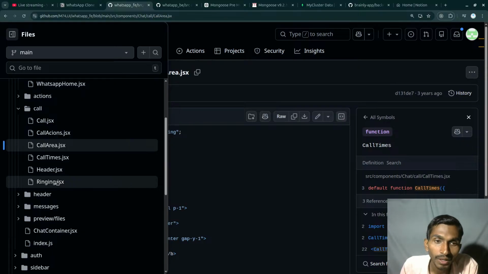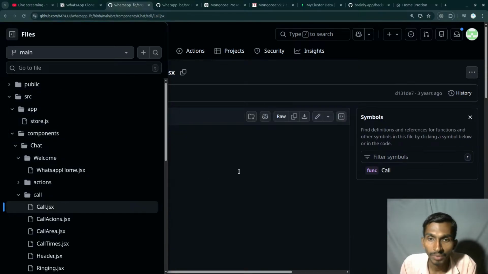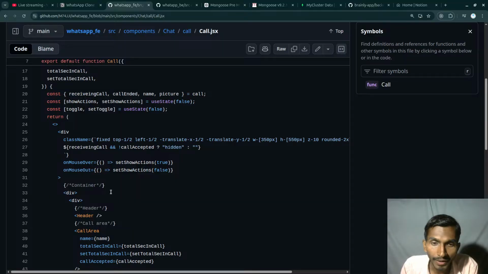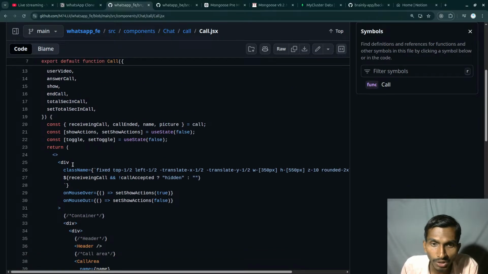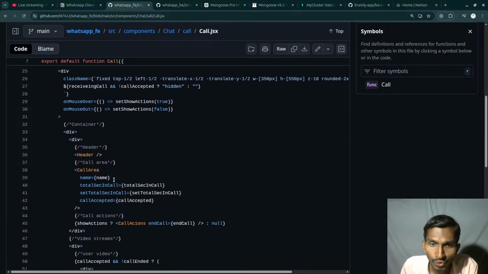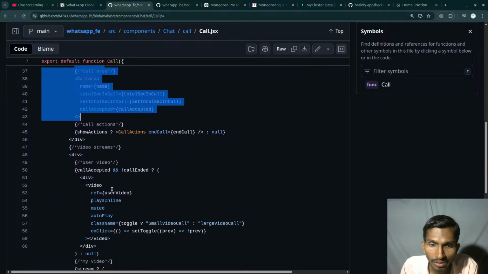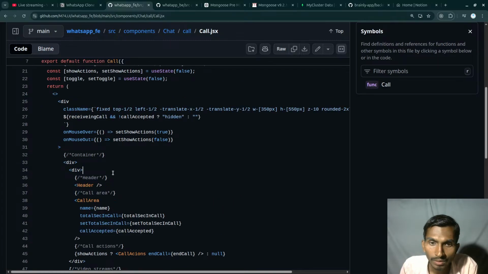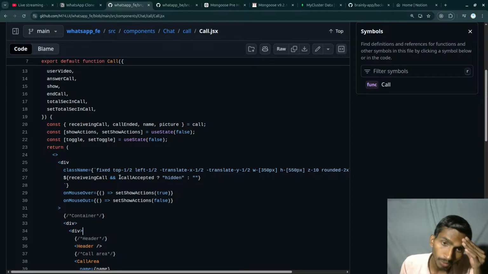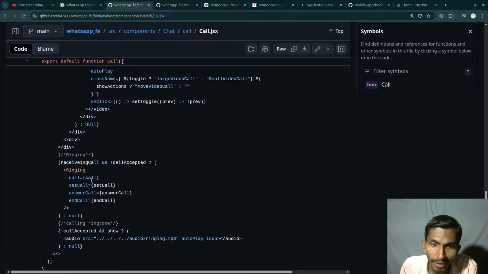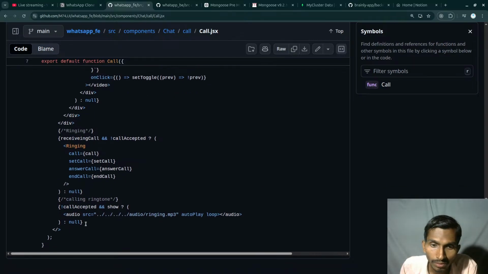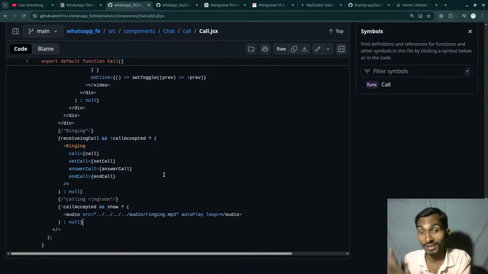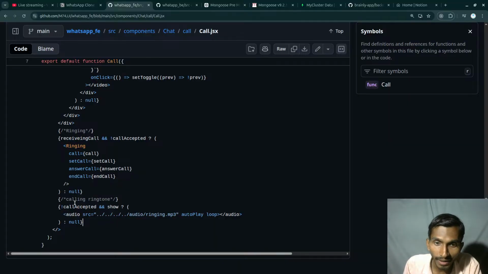Call times, header, ringing, call.jsx. This is gonna be the main part if I'm not wrong. And over here what they are doing, I just wanted to check out the logic, that's it. So header, call area, call actions, user video call, and I should be able to click on the call to make the calls. And suppose the call is made, how am I gonna be ending that? For ending it, I'll actually have to see the real result, a preview of it. It's hard to just directly understand the code.